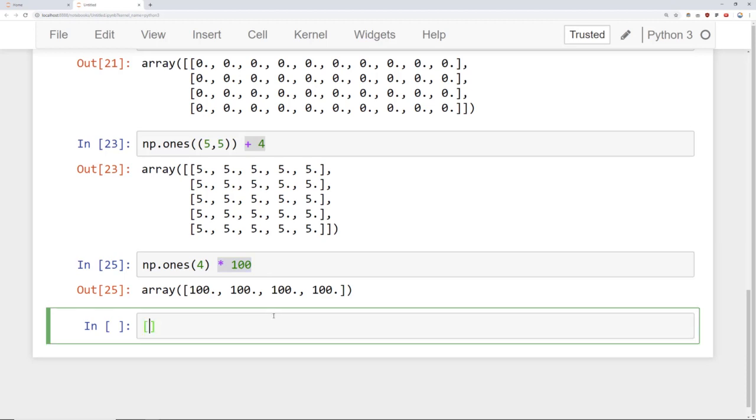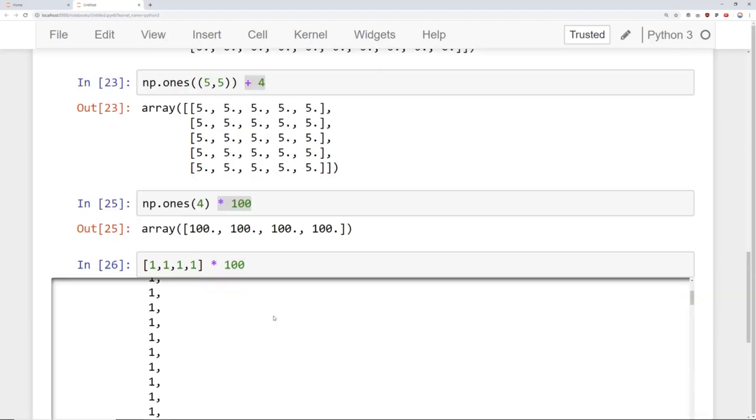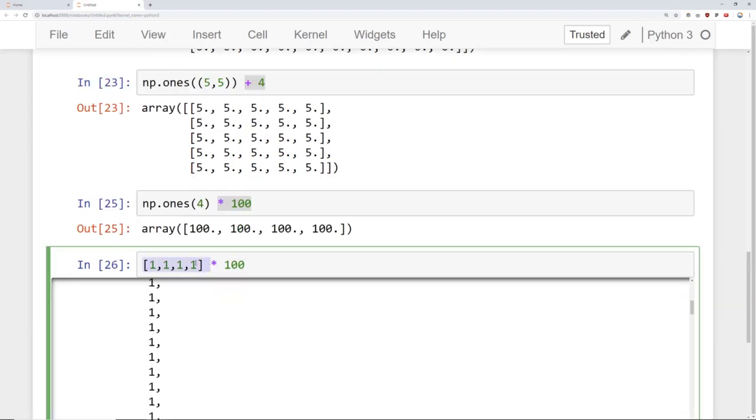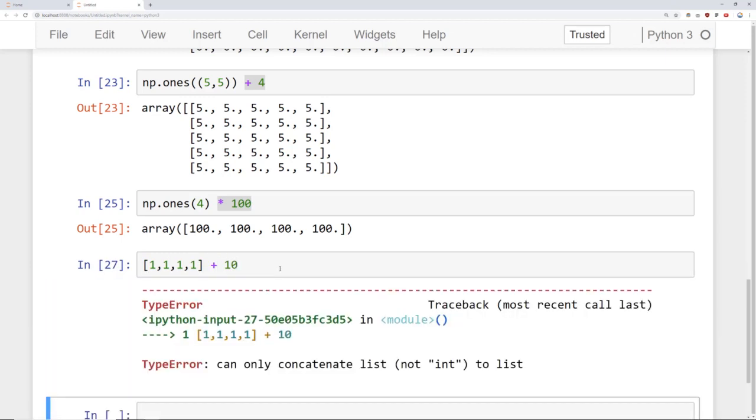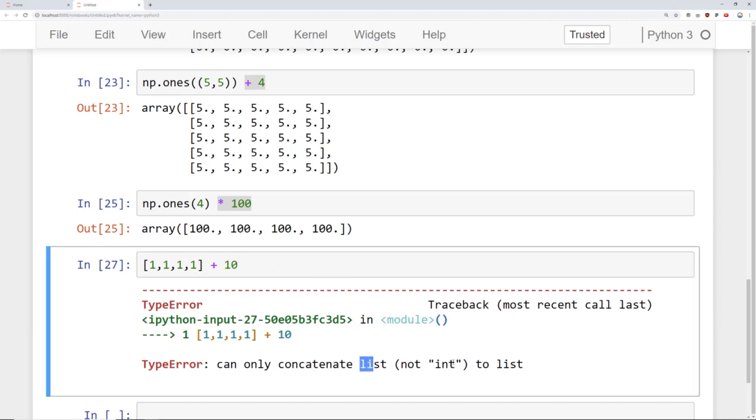If I try to do the same thing with a normal Python list, so here I have 4 ones, however it's a Python list, no longer an array, and if I tried to multiply it by 100, I would end up getting 100 of these lists. It's not actually performing the operation. And if I try to do an addition, say something like plus 10, then that's just going to give me an error. It's going to say I can't concatenate a list to an integer because they're 2 different data types.